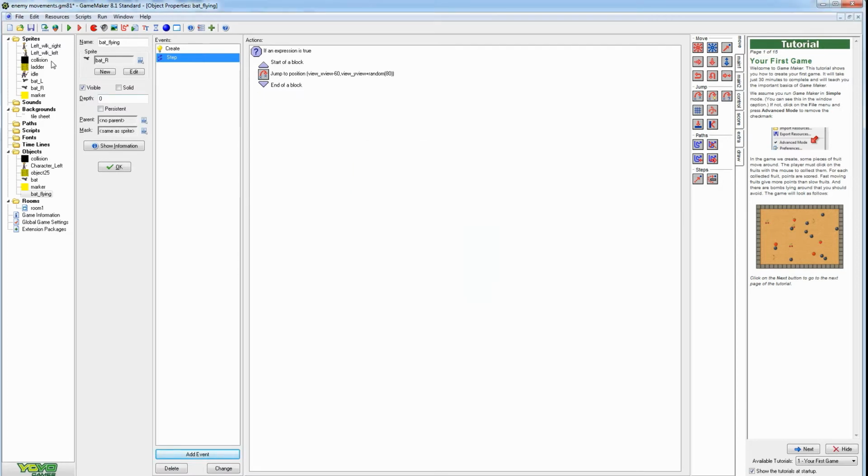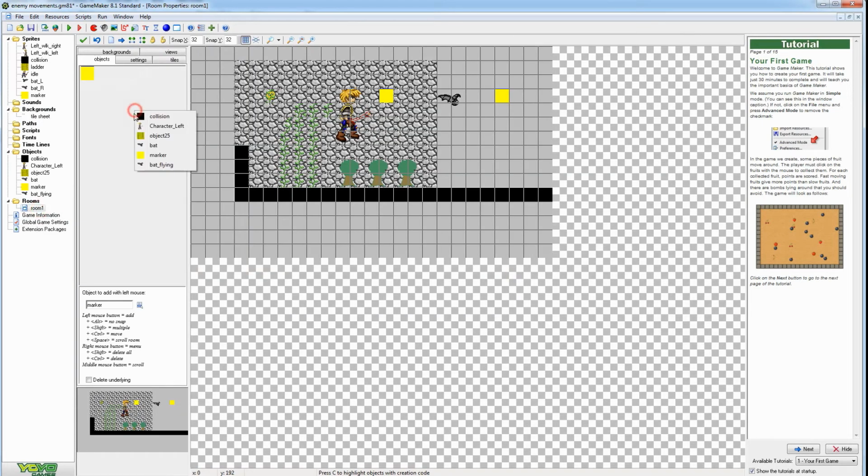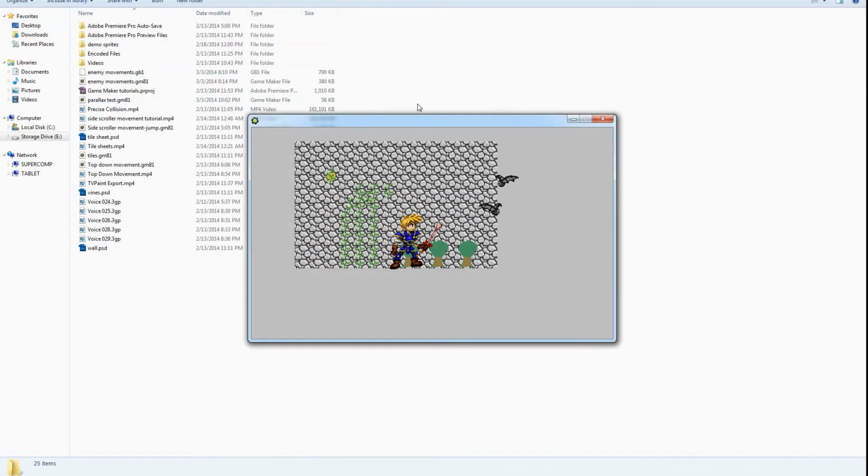So let's take this new bat and put him in the room. This is bat flying, and I'll drop him here. And so we'll press play. So, on creation, this bat will fly in, and now he popped in over here. So as soon as his view X view is off the screen, he'll pop in somewhere else, and see a different location, different height now, because we made it random 0 and 80. So within 80 different pixels, he can pop in at any different height.